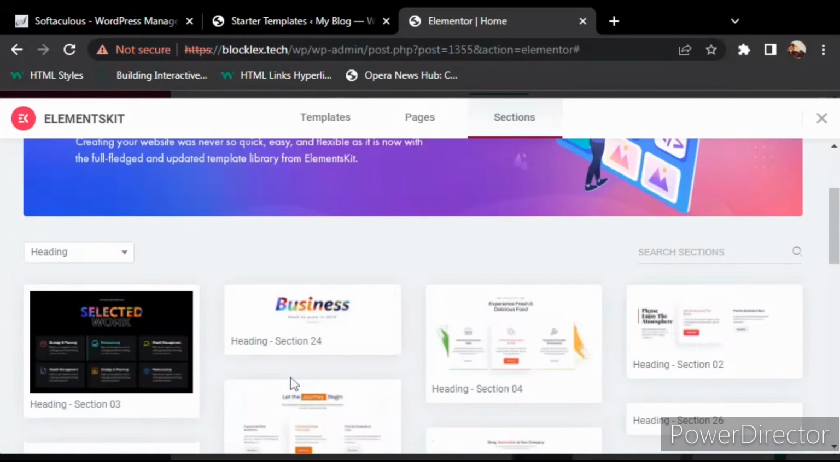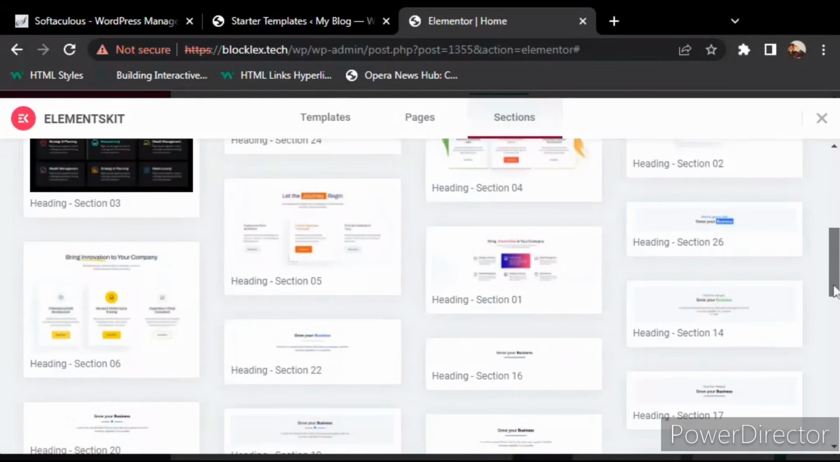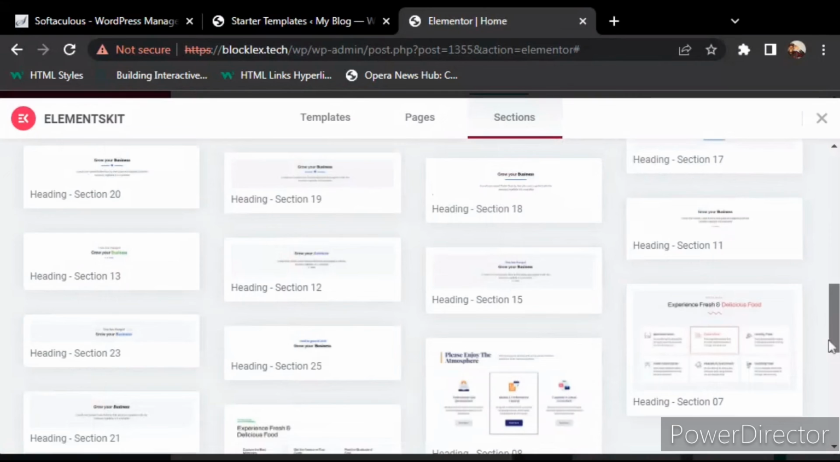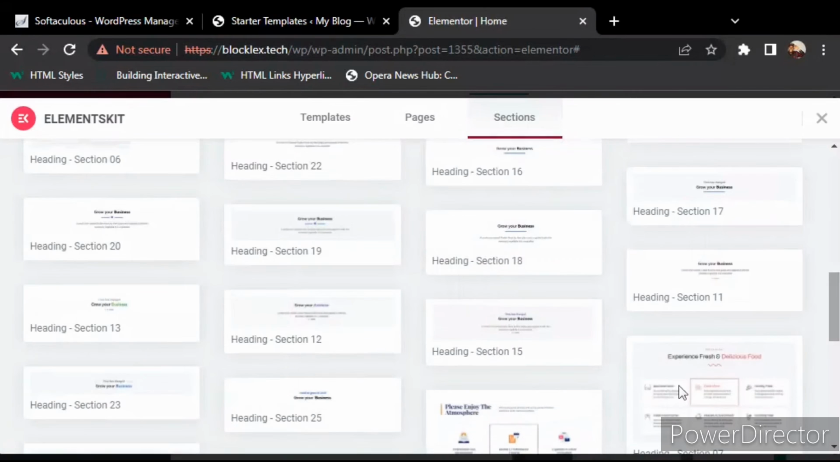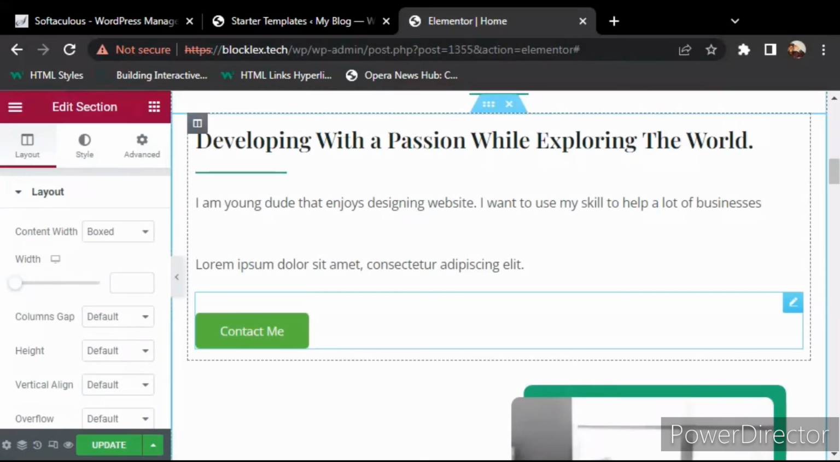alright, you can just add using their sections. You can see it's also in categories. Maybe you need an icon box and all of that, and they are all categorized. Yeah, I'll just click insert and this will come on my website. After loading, it will come up on my website. You can see the process. The process is just cool, just amazing, just beautiful.